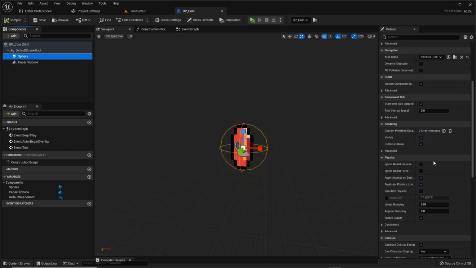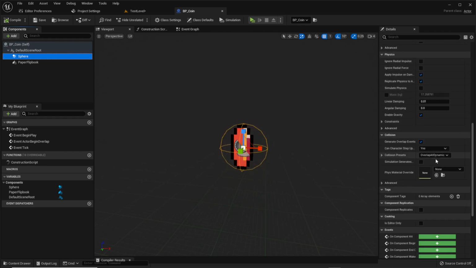I'm just going to go down and check its collision. It's set to overlap all dynamic, which is fine. We don't want it to be set to block, otherwise the player will be able to stand on them, bounce off them, things like that. We want the player to collide with them, but go through it. So we want it to detect the collision with an overlap.